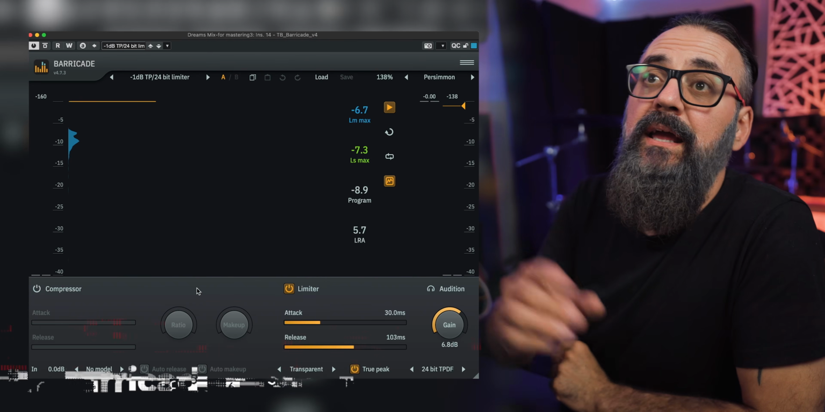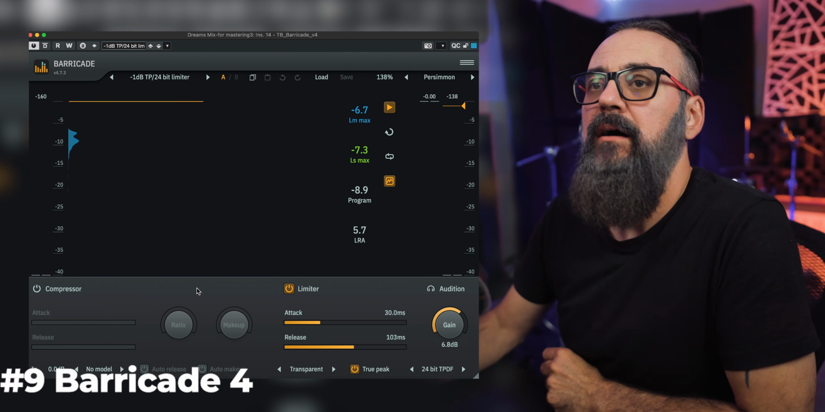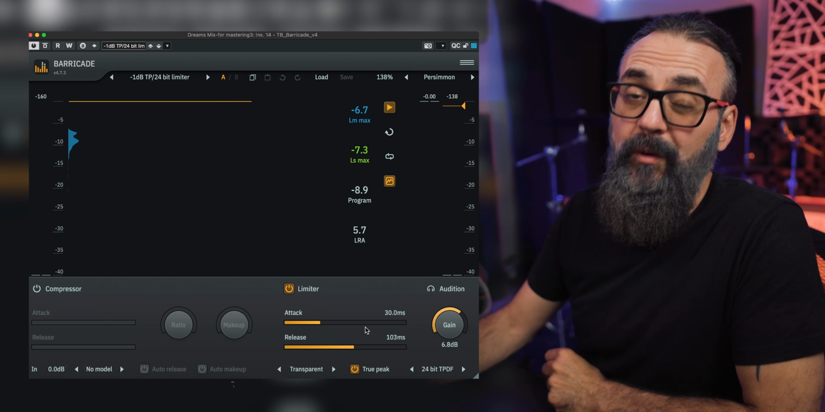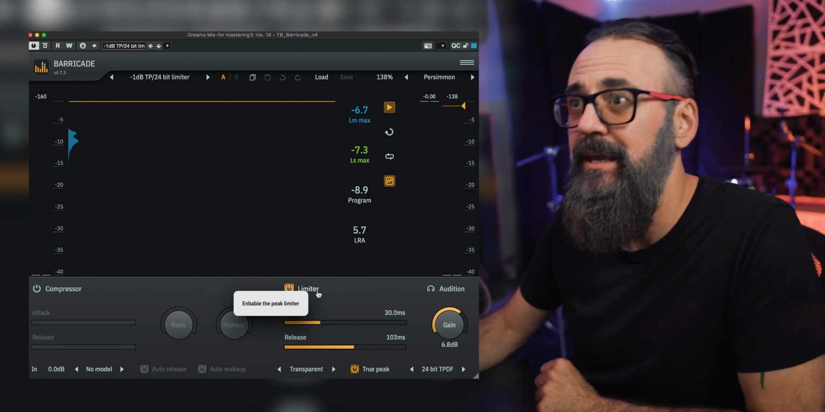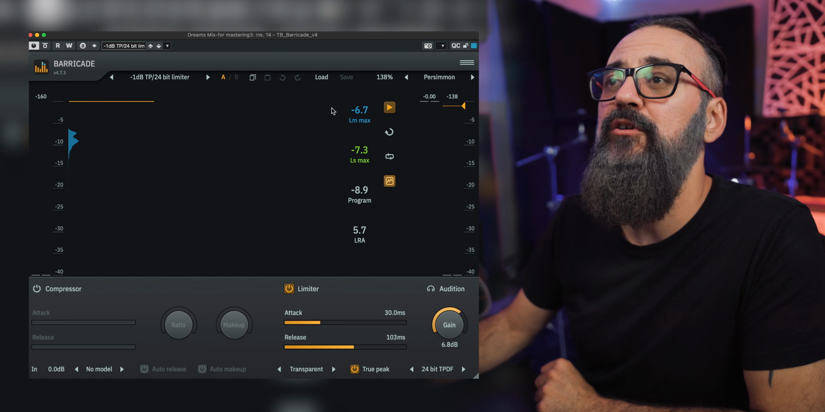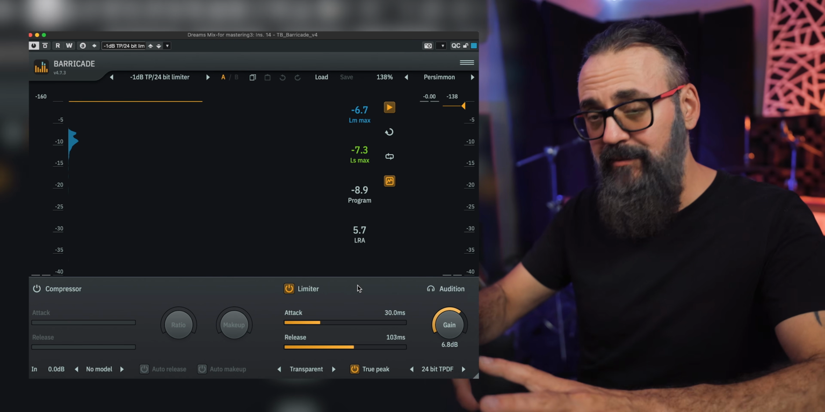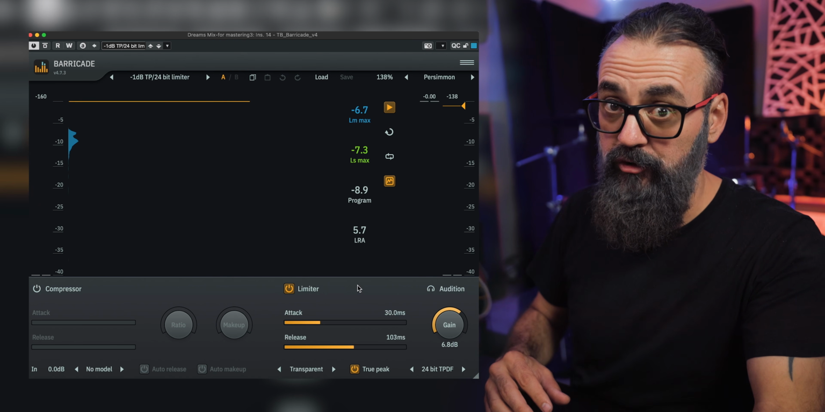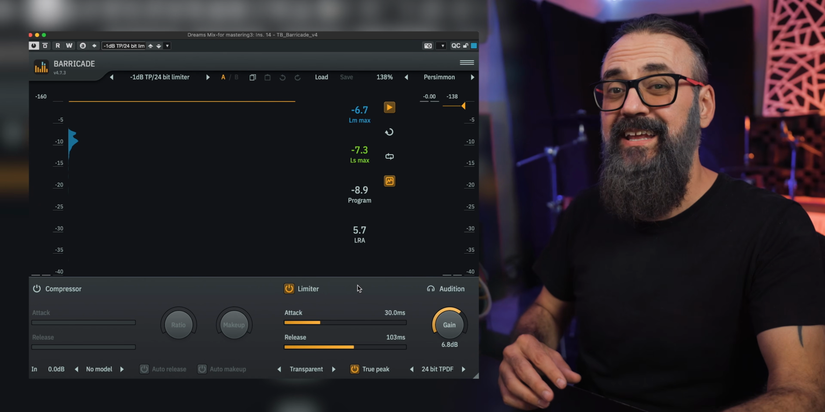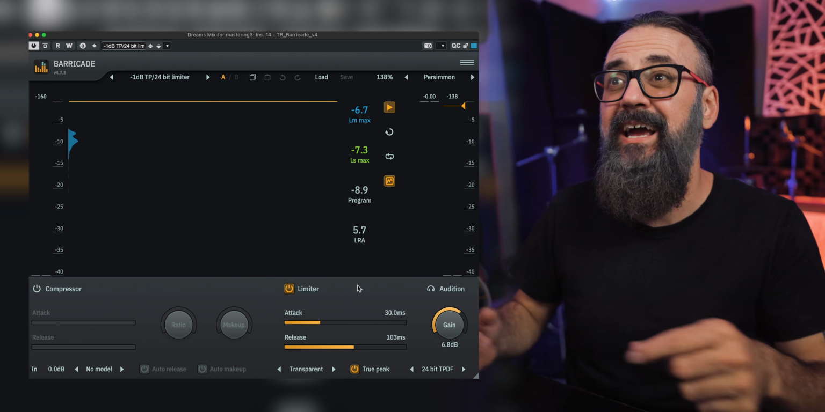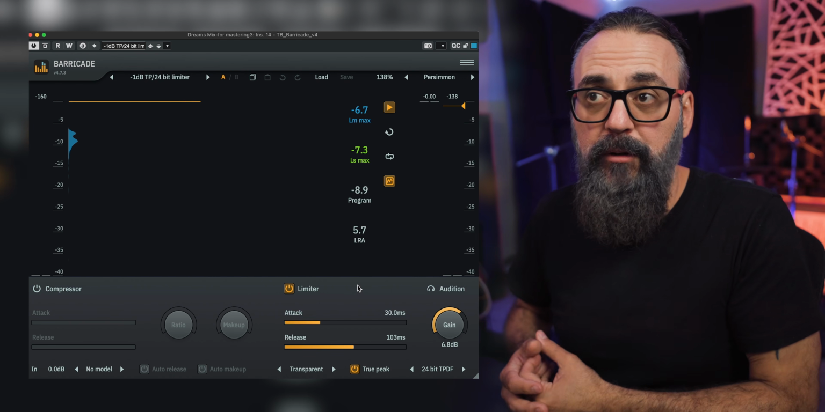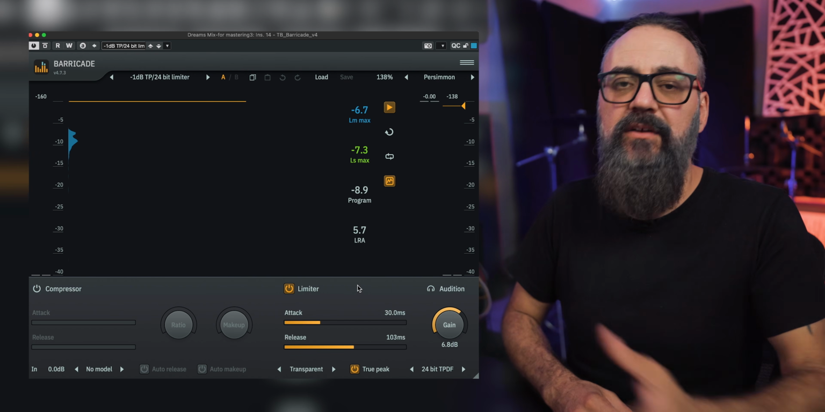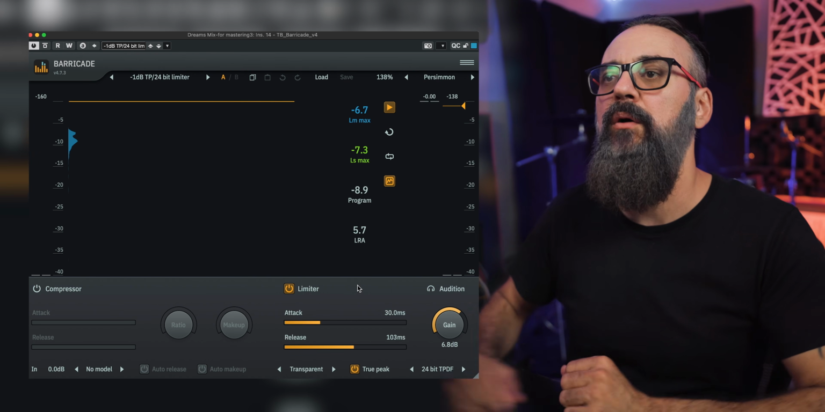Now, the other option I have here, if you don't have CUBASE Pro, is called Barricade. It's a compressor, but also a limiter. And I like using the limiter side of the plugin, and this is what I'll do in this video. Now, this is a demo version, but the demo version is unlimited. So that's why I decided to include this plugin as a free plugin, because you can use the free demo indefinitely if you want to.